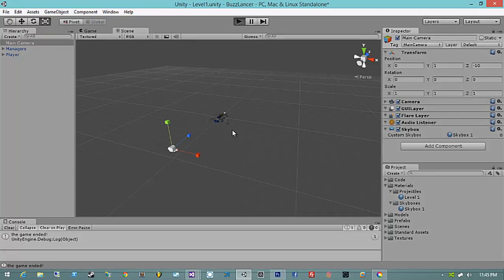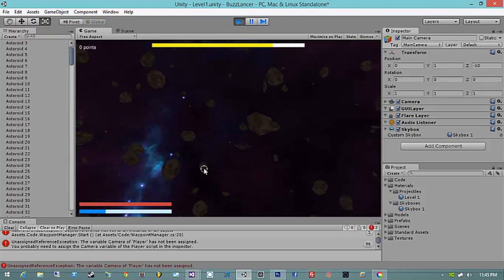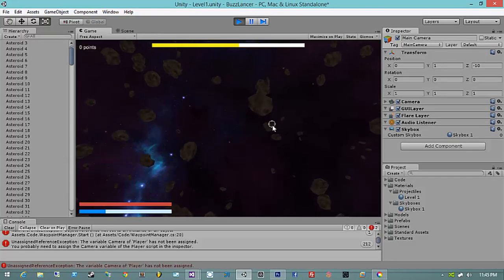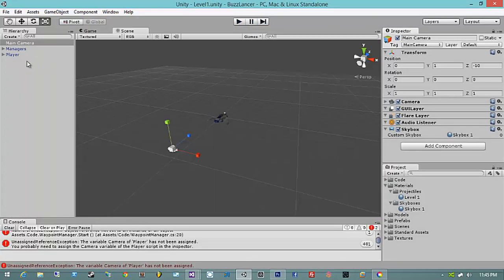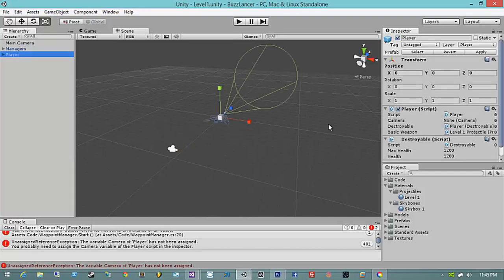In fact, I can hit play, and it should behave almost exactly like how we expect it to, with the exception of the camera. Because the camera is outside of our player prefab, we have to attach it to the player. So we click on the player, and then click and drag the main camera onto the camera.